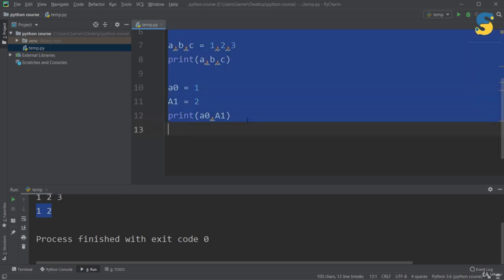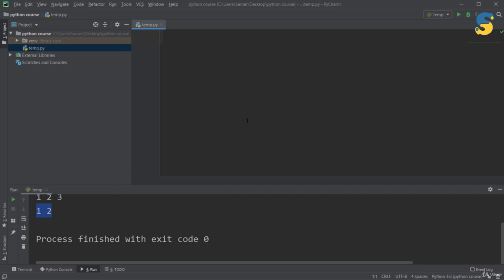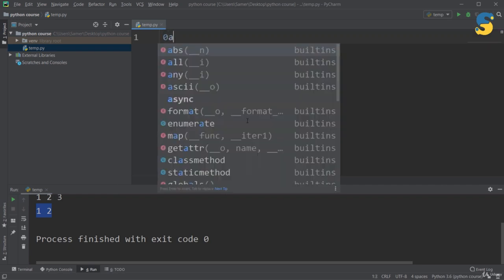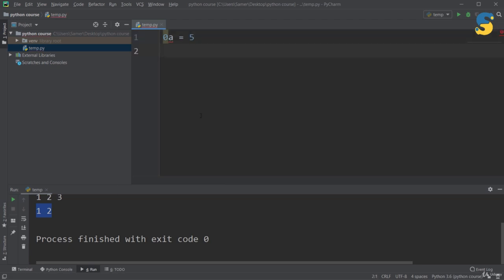Now I will remove all of this and show you some wrong cases that will raise an exception or error in Python. So if I say 0a equal to 5, directly I will find this curly red line here. Why does this line appear? Because 0a is not allowed to be used in Python. You have to start with a letter. If you try to run, you will get a syntax error. If I try to say if equal to 5, I also get the same error. Why? Because if is a keyword and I cannot use a keyword to define a variable.